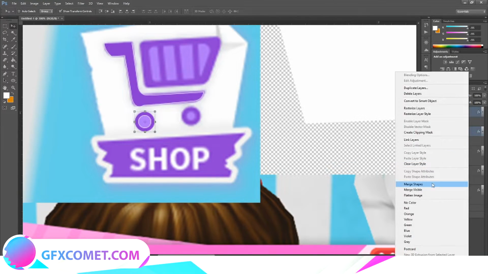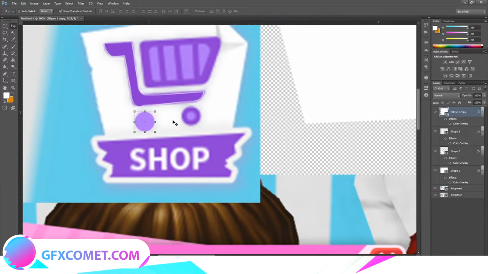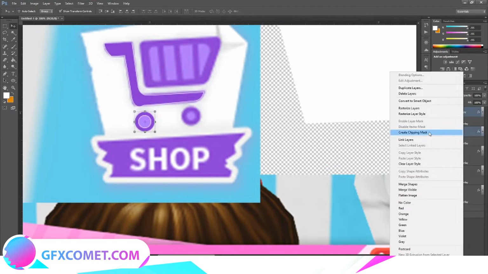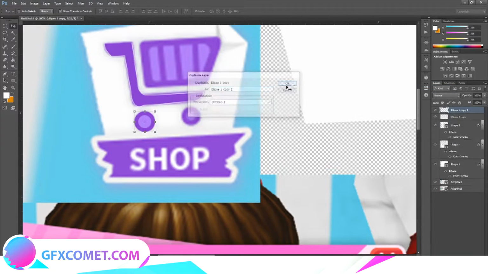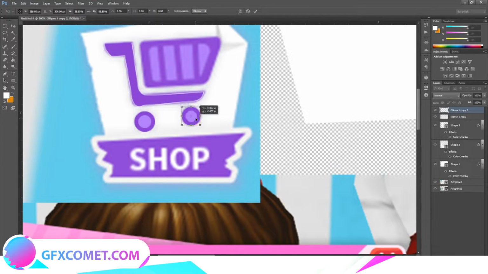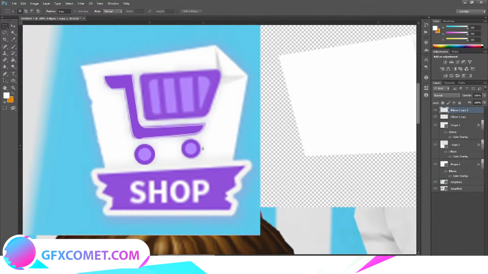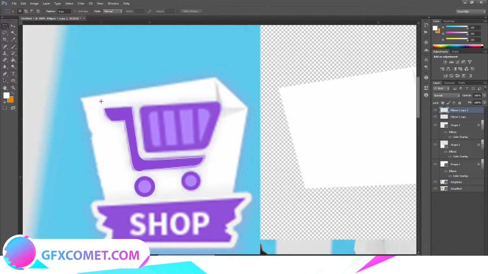Alright, let's merge these two shapes right here. Oops, let's actually rasterize these and then merge them. Then let's duplicate the wheel. Bam. Next, let's create this little shape right here.